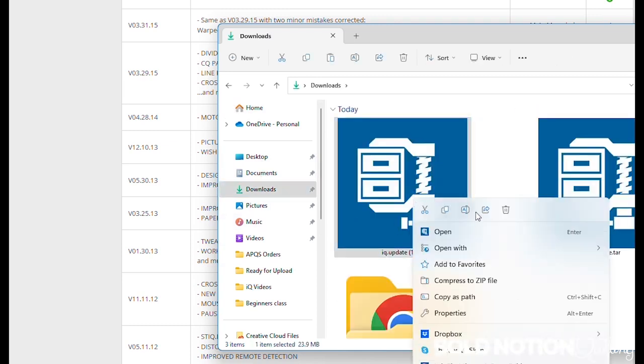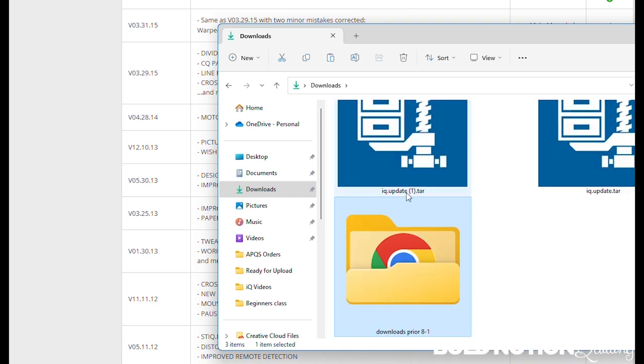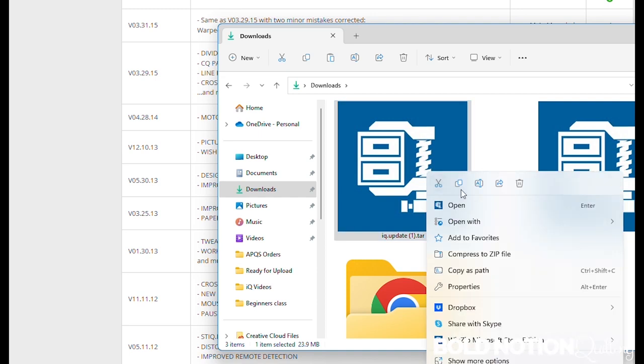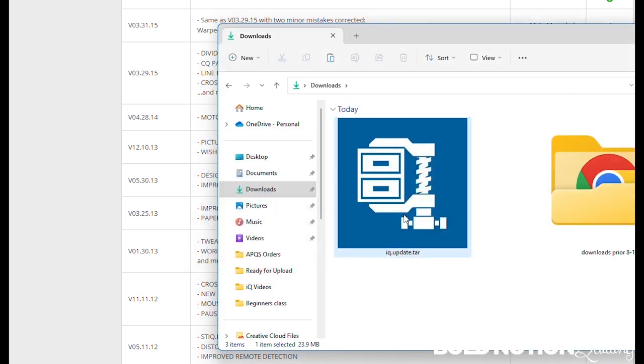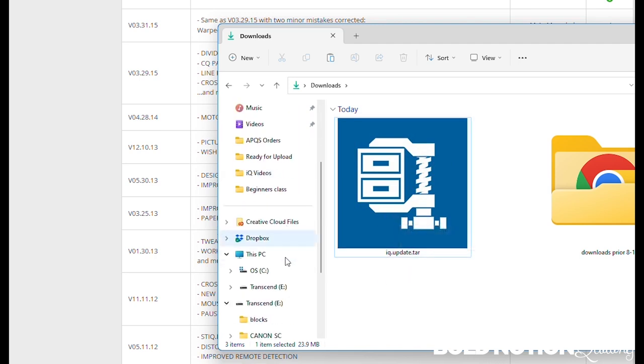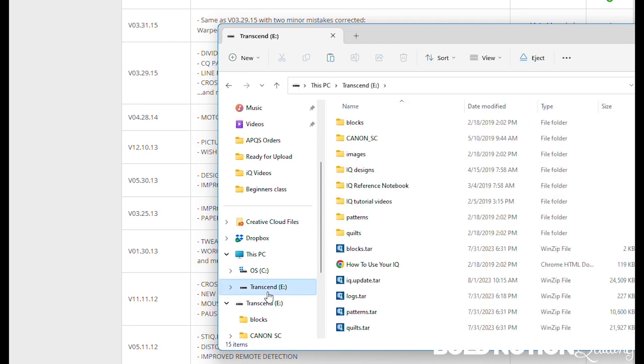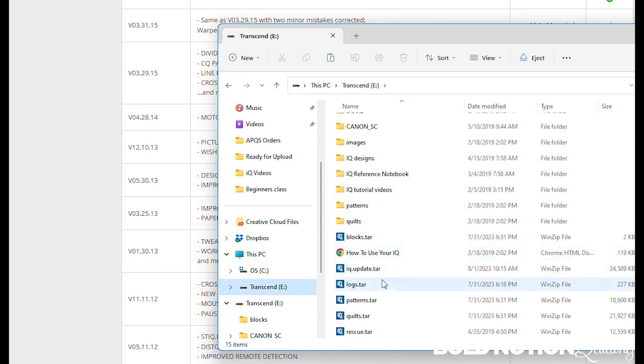So you cannot actually have this abbreviation around the IQ update (1). You need to remove that, okay? And you only want to update and download the one that says iq.update.tar, and then you're going to put it onto your Transcend E, your USB stick, and you're going to paste it. So it says iq.update.tar, and then we can take it over to our tablet and update.